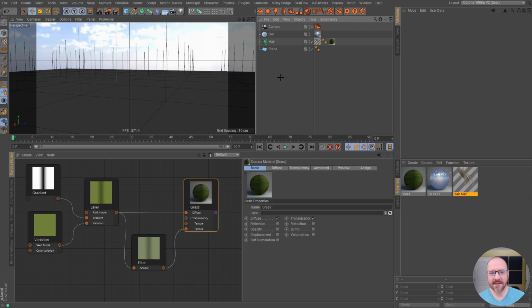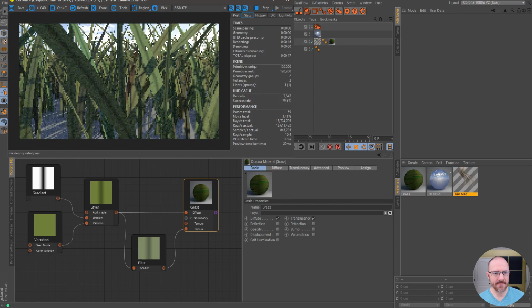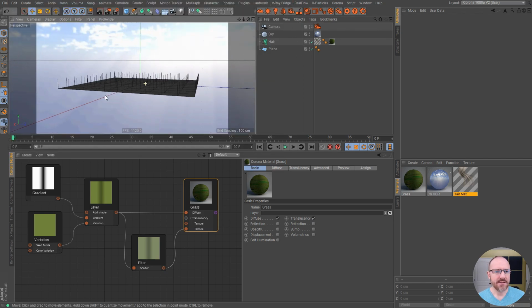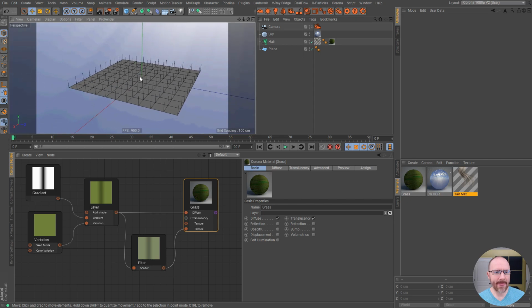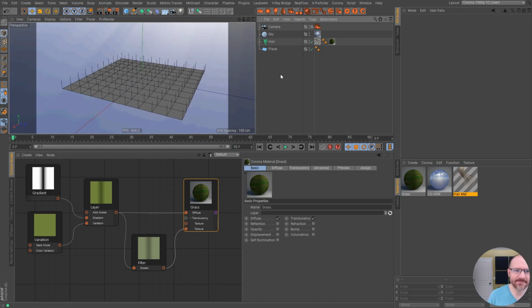So let's go ahead and fire up the IPR and see what we get here. And just like that, guys, you can see that we have that nice gradient going up through the center of the grass, which is pretty much exactly what we want. And that's looking pretty cool. So this is our grass shader that we've made.